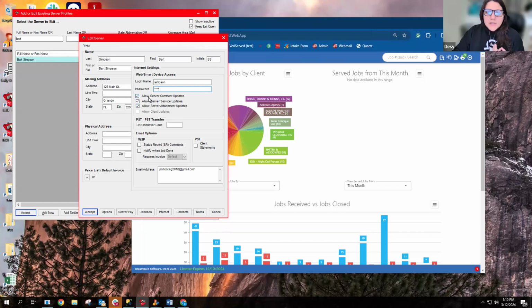This is what allows the server to do comment updates, service updates, and attachment updates. If your process server sets up the app and they say, hey, I can't add comments, I cannot add service information, I don't see where to do it, it's more than likely because these are not checked, okay? So it's very important that you check them as soon as you do the login name and password.